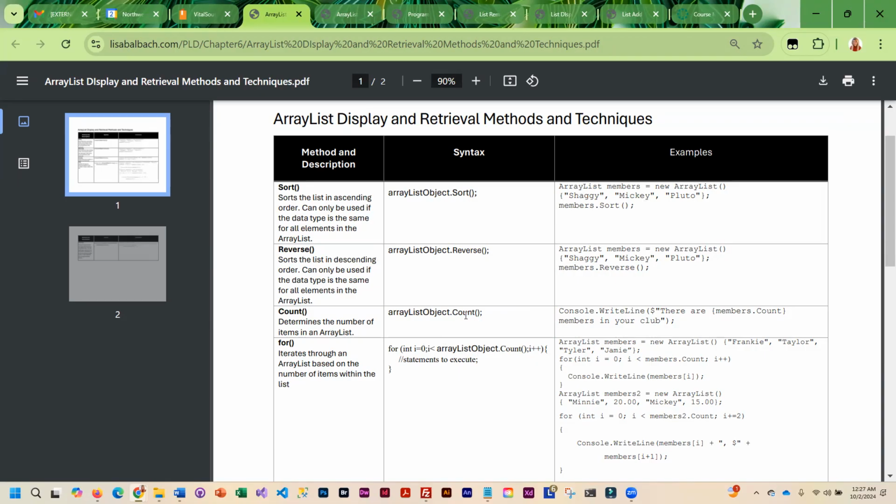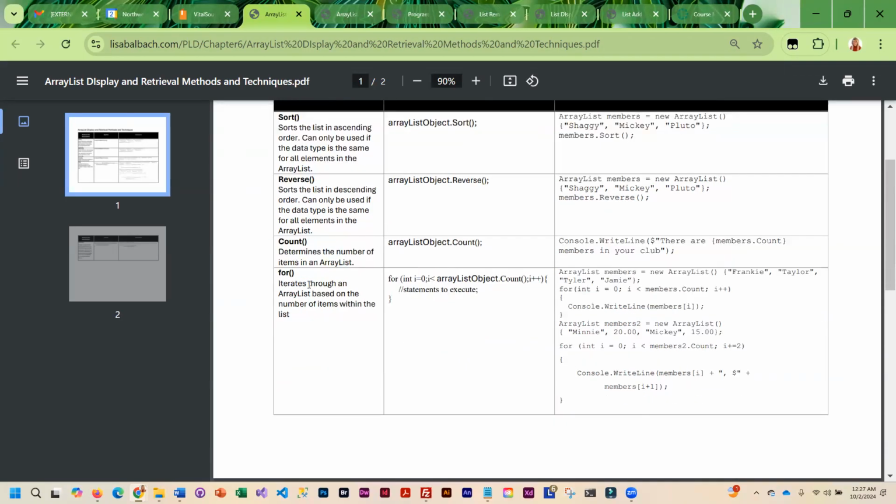Count will simply count the number of elements that are in the array list. If you are going to use a for loop, you can use ArrayList, whatever the name is, dot count. Okay, and that will give you the total number of items that are in that list, so you can loop through it. Okay, and here is an example.